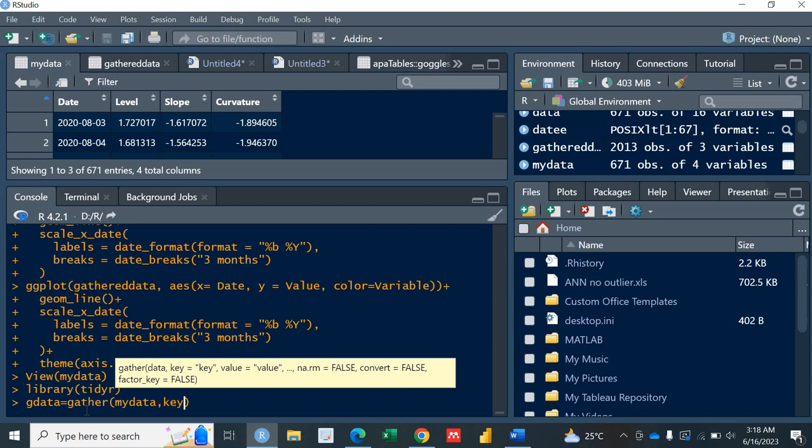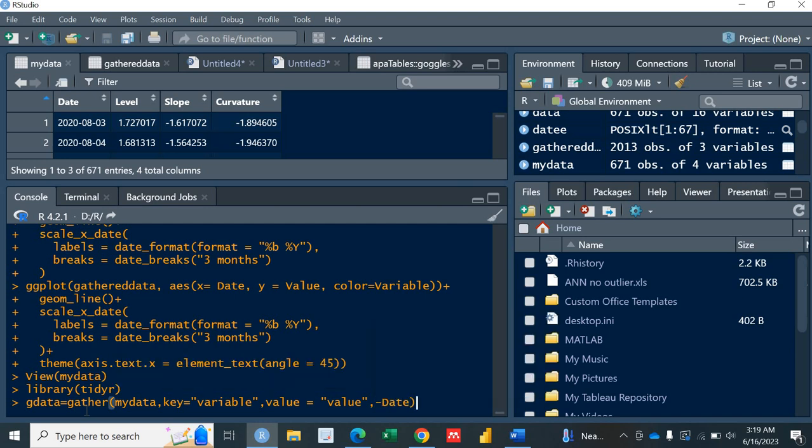And then the next argument is the key argument. Key is equal to variable, and the next thing you will be needing is the value. So value is equal to value. You need to have the variables, and in front of all those variables you need to have the values. And one more thing you must remember, you do not include this date variable because we need this date in a separate form.